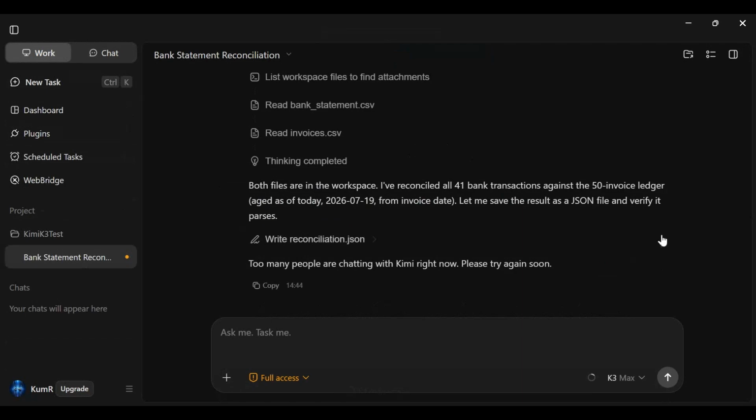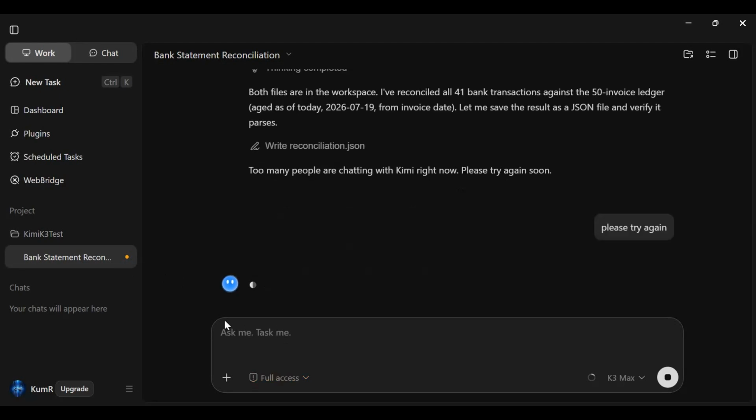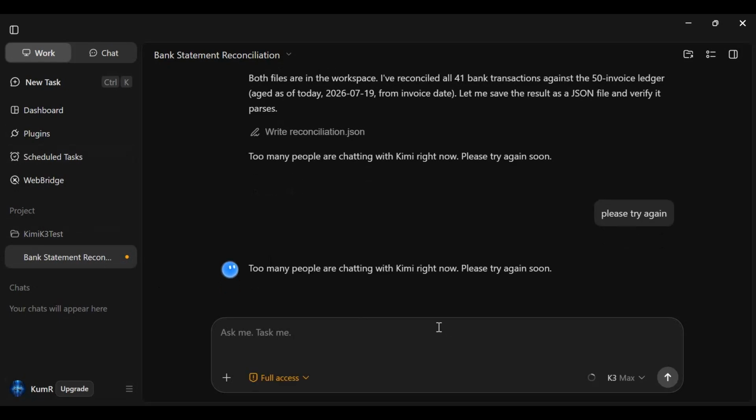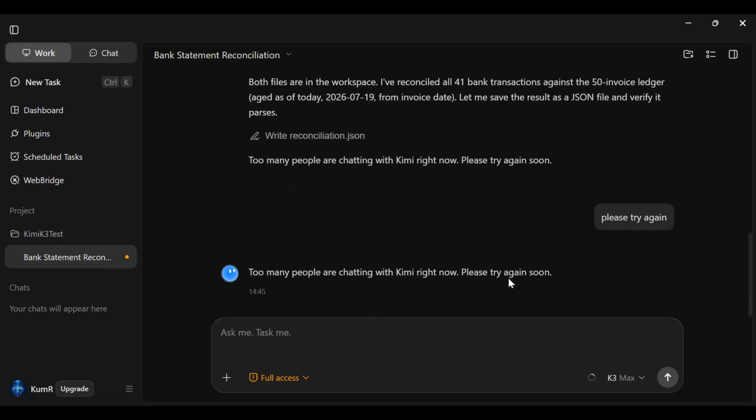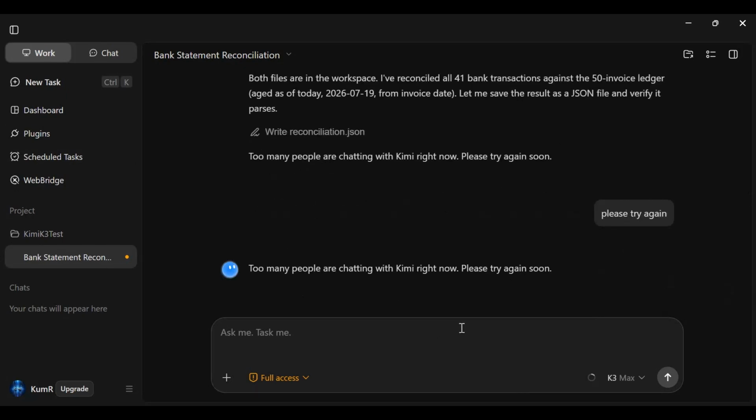Let's go back here. Back statement. Okay. So it says both the files are in workspace. Verified. Too many people are chatting with Kimi right now. Please try again soon because it's a free version, right? Okay, please try again. So probably this is the issue with the free version. I'll better shut up and not go into another chat. Let's just wait here. Oops, I'm getting the same error. So let's stop. I will try it later, and if it works, maybe I'll do it again. Okay, I'll just hold on. I'll just put the video on pause.